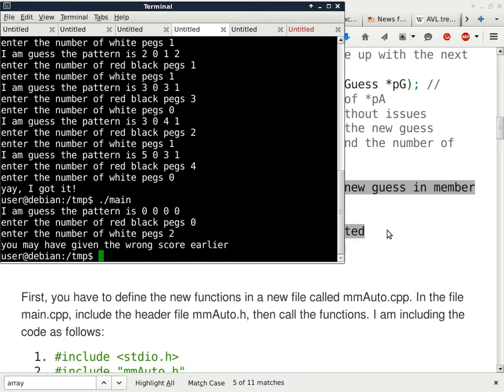So the moment I press the enter key, the computer understands that I probably made a mistake or intentionally tried to trick it. This is the one time that AutoGuess is going to return a non-zero value, because it is not possible to find one pattern that can meet this particular requirement, to have a score of 0 black pegs and 2 white pegs when the guess pattern is 0, 0, 0, 0.